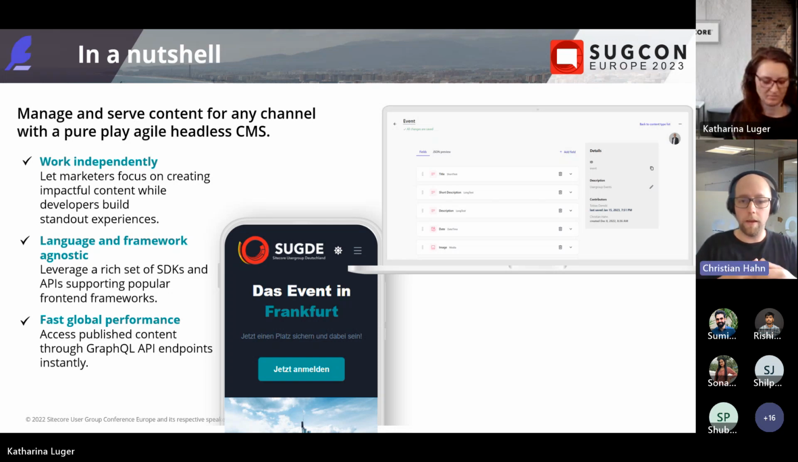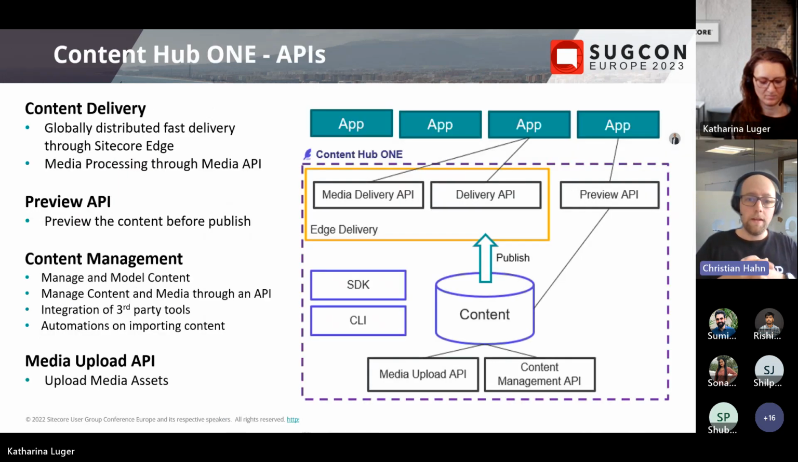And on top of all that, you already might know from XM, we deliver everything via Experience Edge over GraphQL queries. And all that is really, really fast when it comes to caching, CDN, and delivering to any kind of channel anywhere in the world. That's enough for the high-level overview.